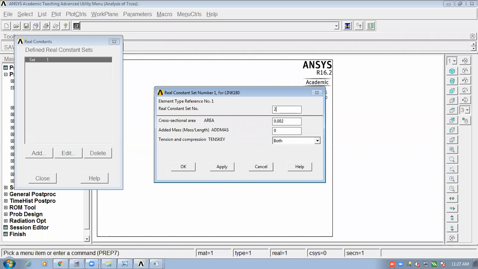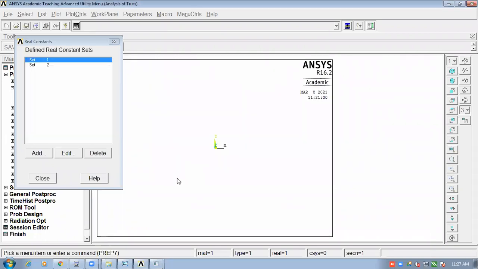Okay. Now here I will select set number 2. And my area was 1500 mm square. So this is 1500 into 10 raised to power minus 6, that is 1500 E minus 6. That is the second set which I'm creating, right? Because further I don't need to create sets, so I'll say okay, right?